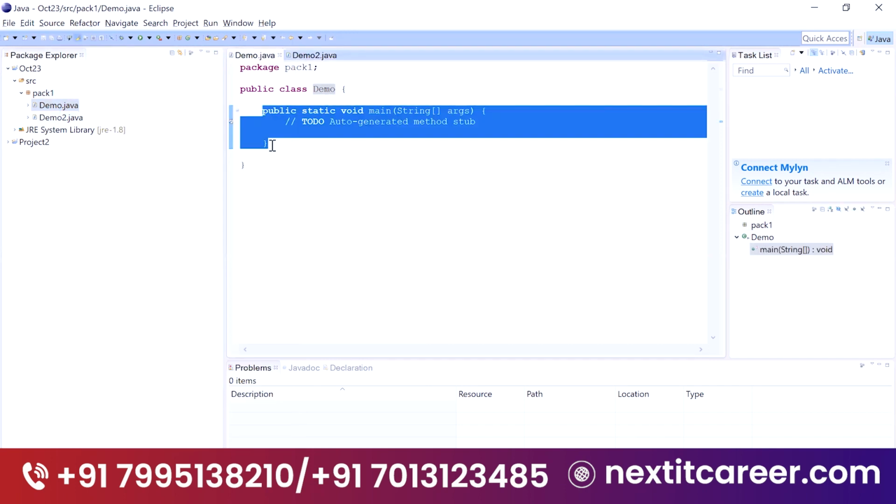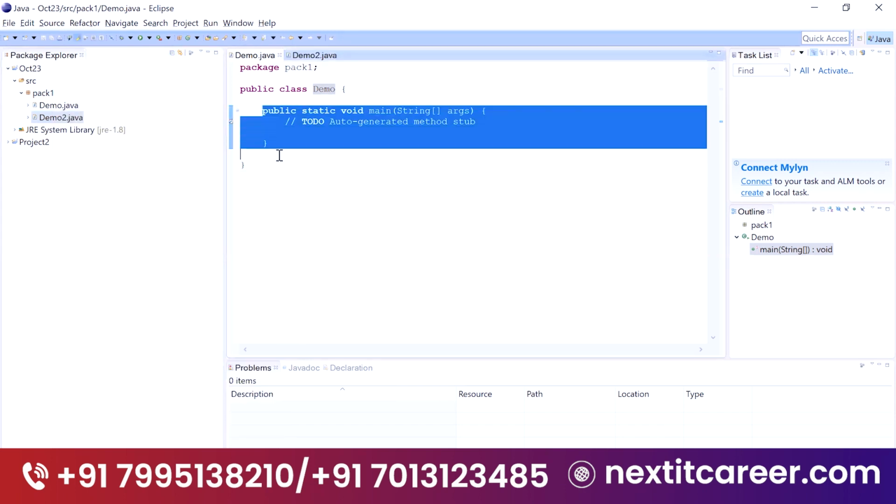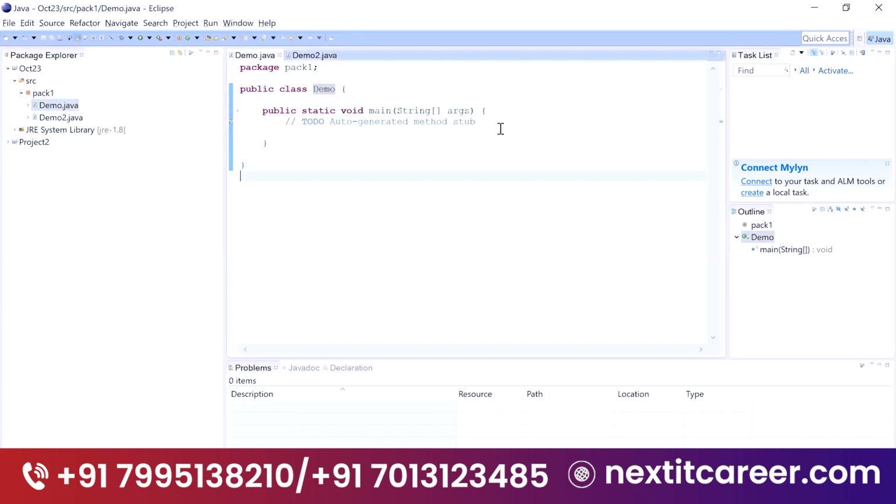So what is this? We'll discuss. See, now I can't execute this. Run as is not there because the main method is not there. This is called a main method. Okay. Suppose I right click run as. It is there. I can execute. Okay. A simple statement I'm writing. I'm displaying a message, hello. I just want to verify whether Java is configured properly or not.